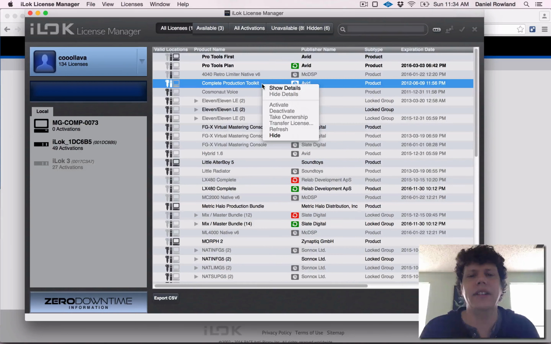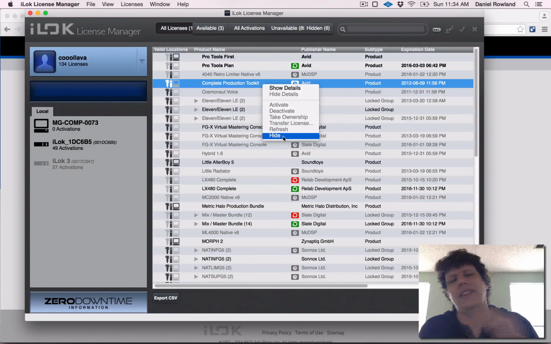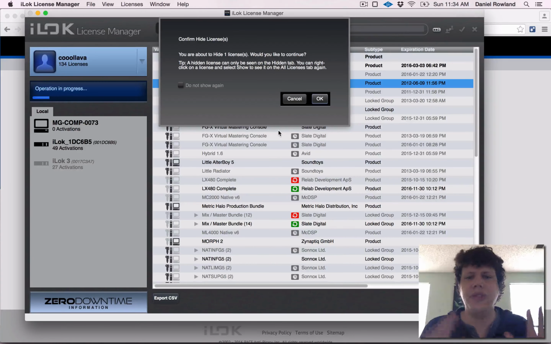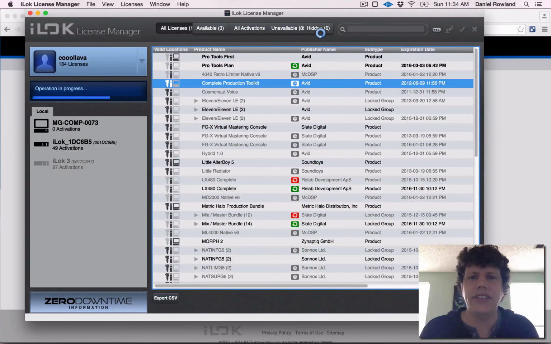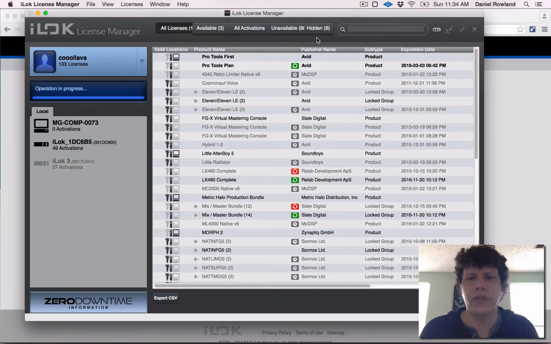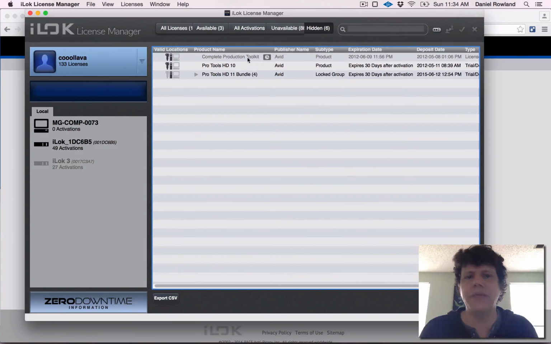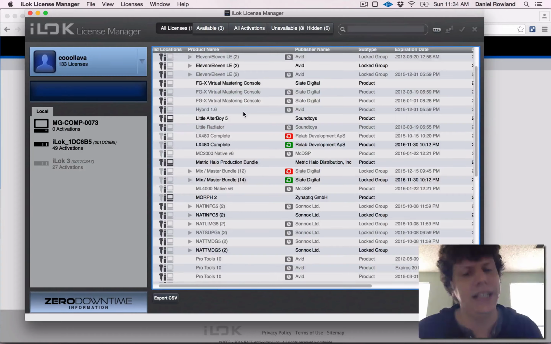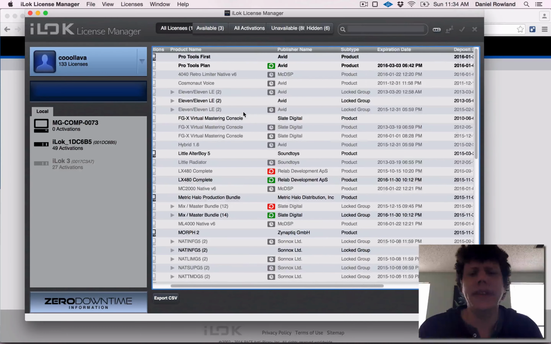So what I can do is right-click on this and say, get this out of the way, hide this. It'll ask, are you sure you want to hide this license? It's going to be gone. You're not going to see it anymore. I'll hit OK, and it stuck it in this hidden tab over here. So there's a hidden tab, and it lets me move crap out of the way that's just cluttering up my view. As you see, I need to put a little bit of work into organizing this. So maybe I'll do that later.